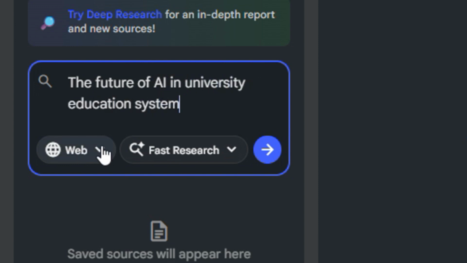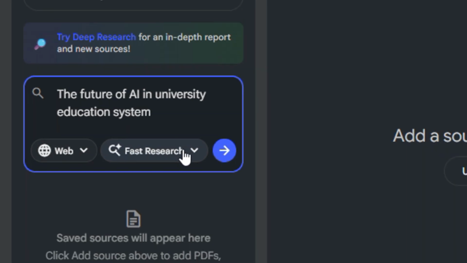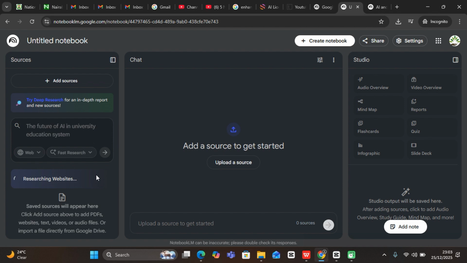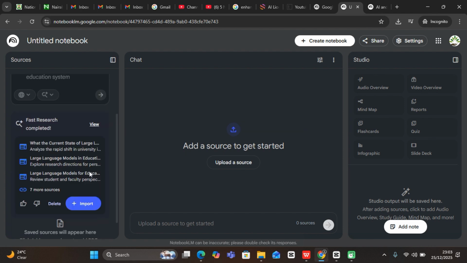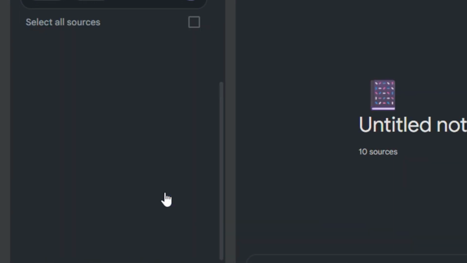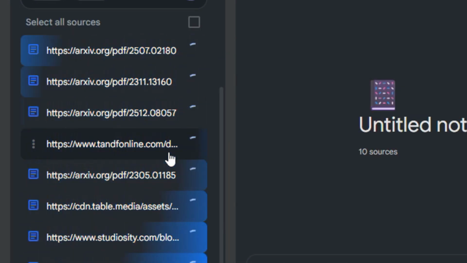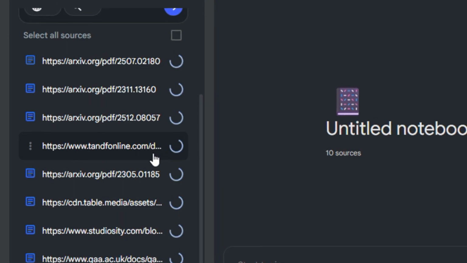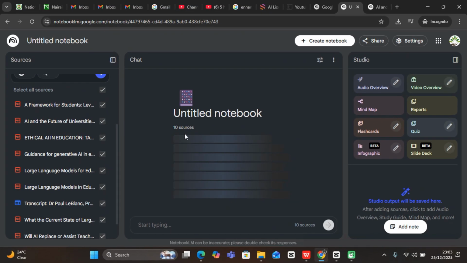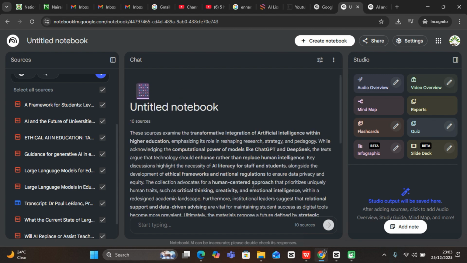We're going to leave everything on the web and fast research, and we're going to click on send. This might take a little bit of our time, and then it's going to come up. Okay, these are the sources. Fast research completed. We have all of this. Now we can import this, which is going to harness from the different sources. These are our sources, which is now going to create a quick summary of it into our archive. So this is a summary from our 10 sources.